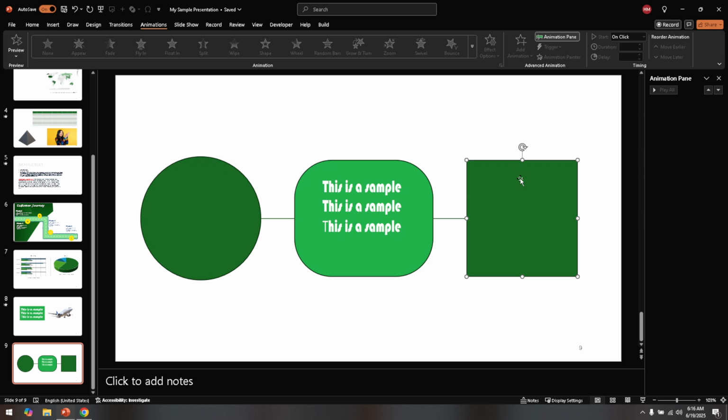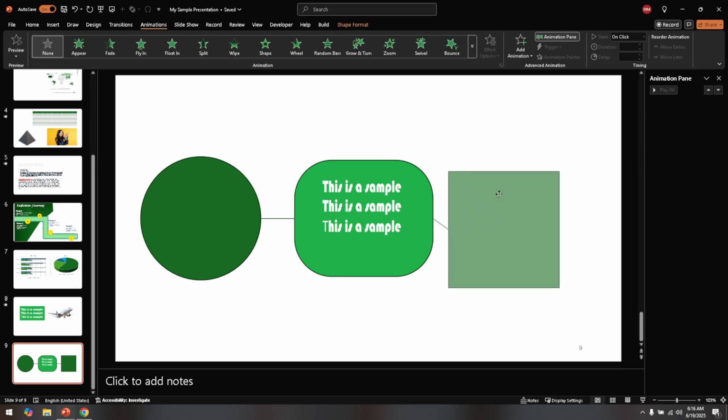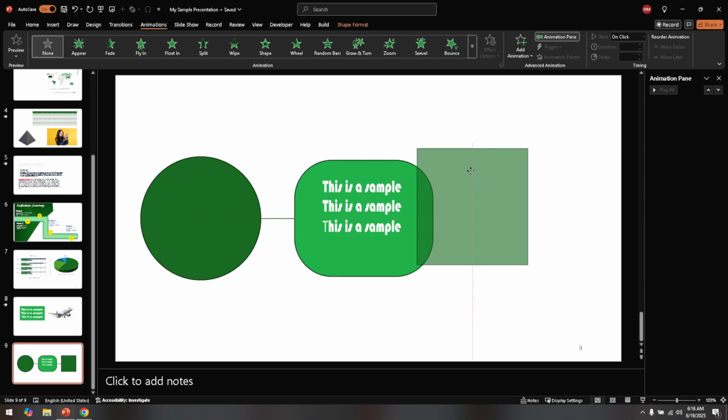With everything in place, it's time to select both the shape and text box. To do this conveniently, hold down the control key on your keyboard and click on each item. This allows you to select them simultaneously, setting the stage for merging them together. It's a small step but crucial for ensuring that the merge process goes off without a hitch.